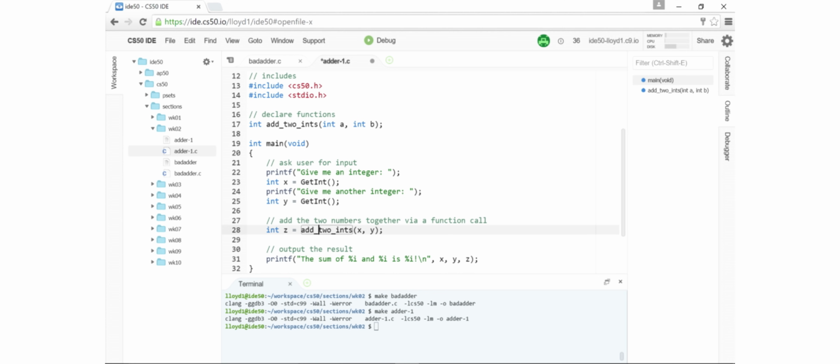And then here on line 28 is where we make our function call. We are saying int z equals add2ints x, comma, y. Do you see why this makes sense? x is an integer type variable, and y is an integer type variable. So that's good. That makes sense with what our function declaration on line 17 looks like. The comma separated input list expects two integers, a and b in that case.